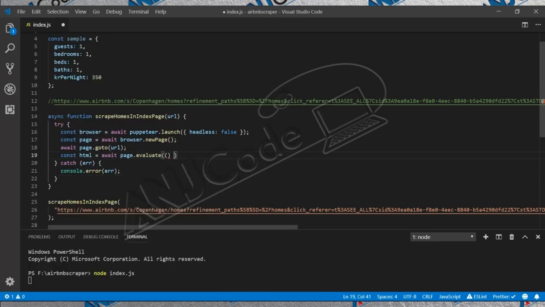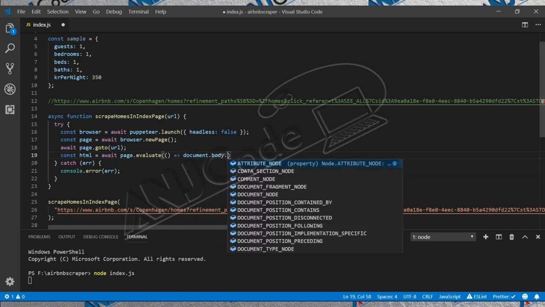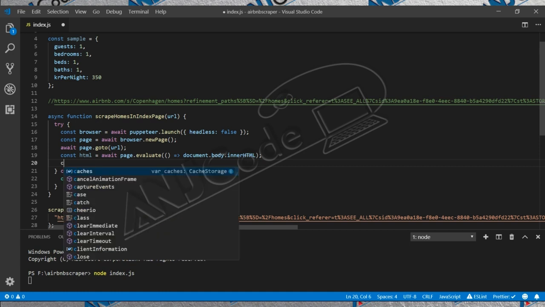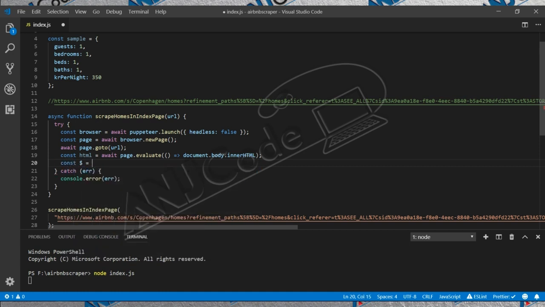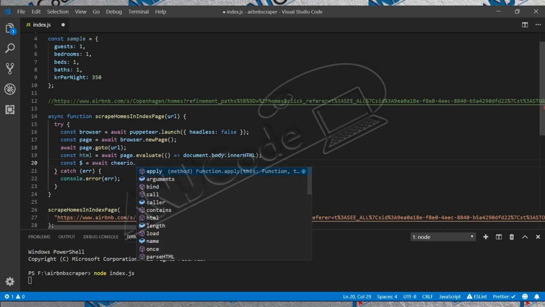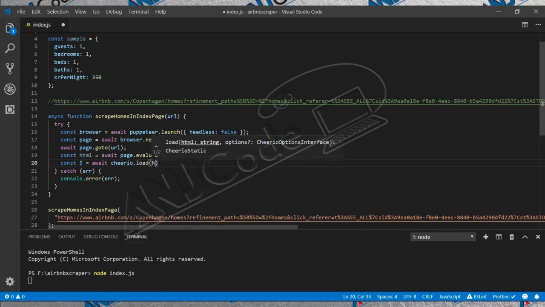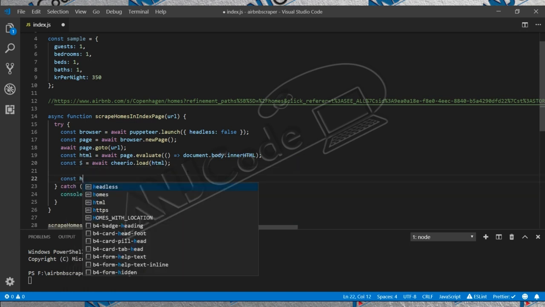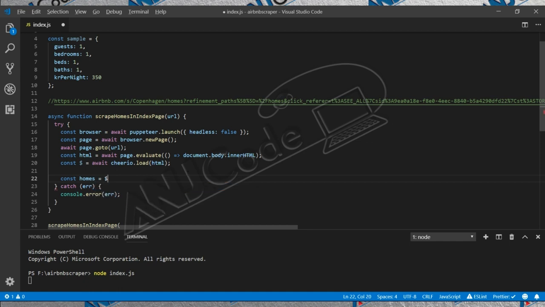And what we want to do is we want to return the HTML of the site. So we can use the inner HTML. Now this HTML we want to pass into Cheerio, and then we can use the selector on it. So let's try and get some homes. We say homes, and we select our item prop, all the elements with the item prop attribute.